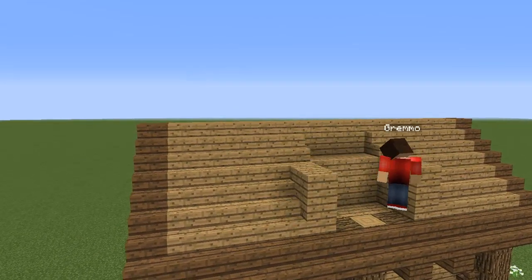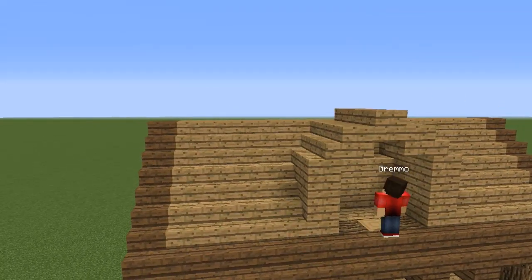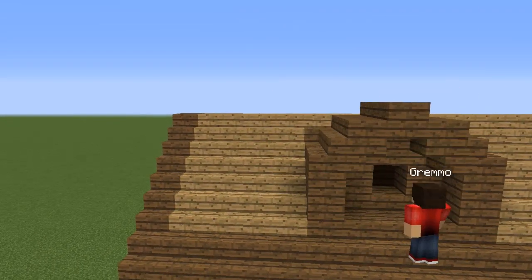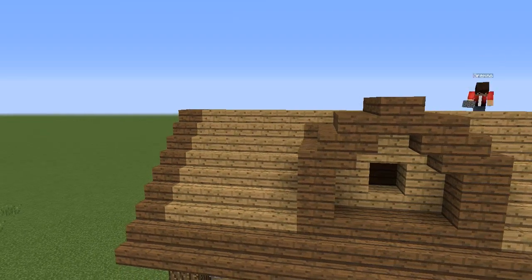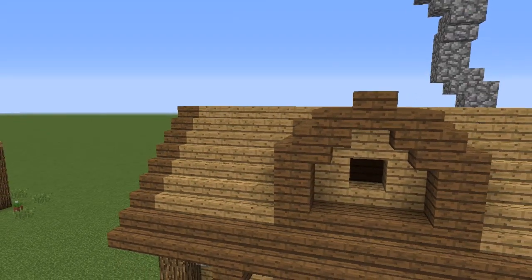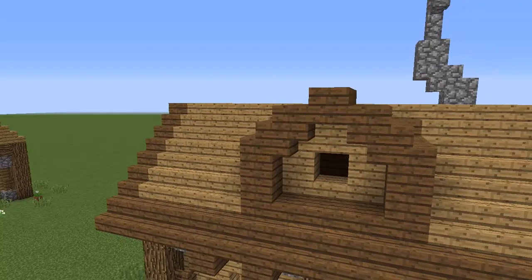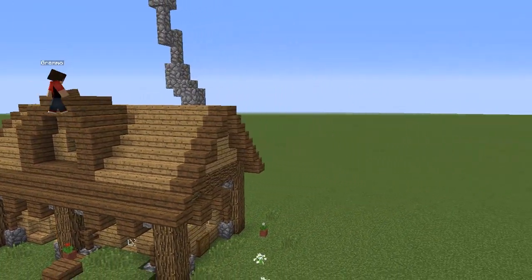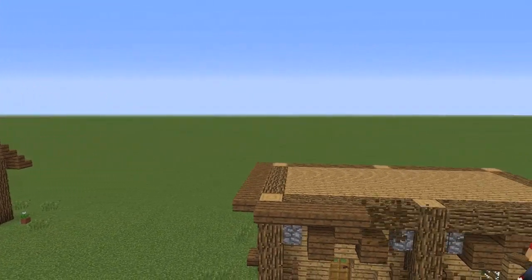Another way you can make this look even better is by adding a dormer, using contrasting blocks standing in the roof, so you can differentiate sections of the roof, and it just makes it look 10 times better. It's really easy, there's really not much effort in that, and just adding a chimney.